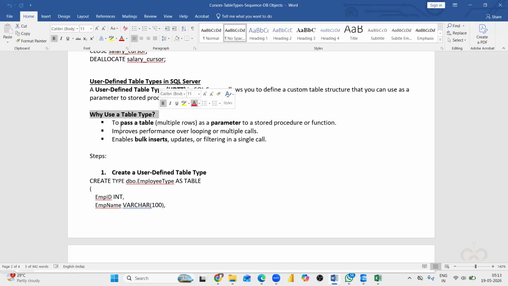So the main use is to pass a table, multiple rows, as a parameter to a stored procedure or function. This is the important, main use case we have for this table type. Whenever there is a need to pass the entire table as an input parameter, we will go with a table type as an input parameter.